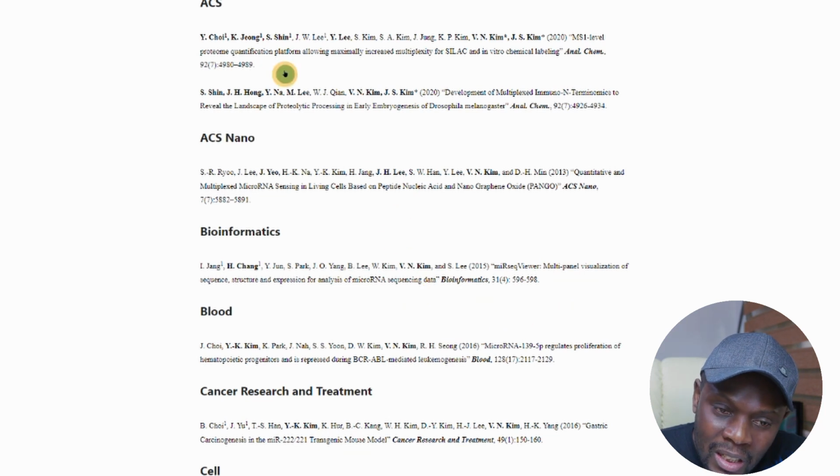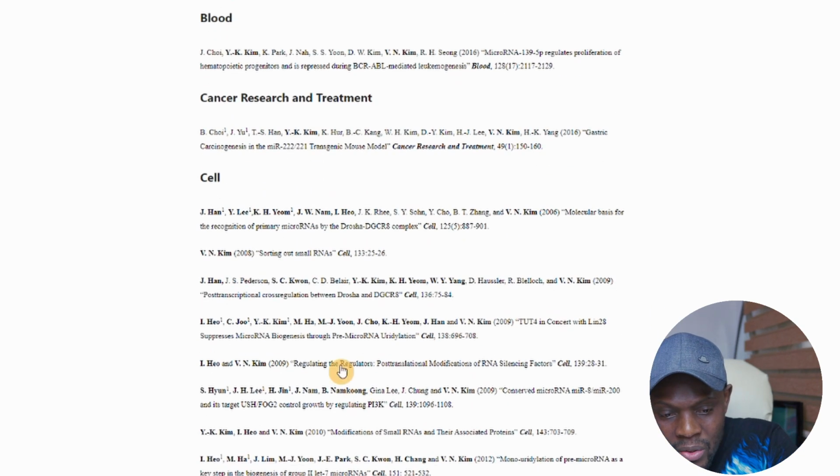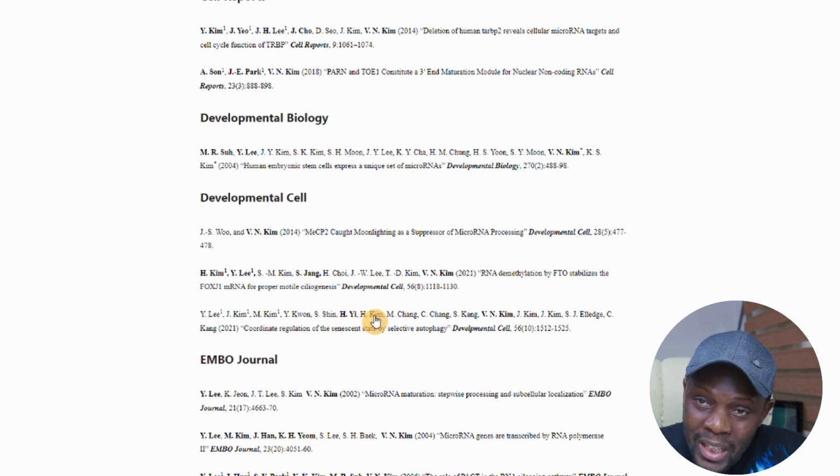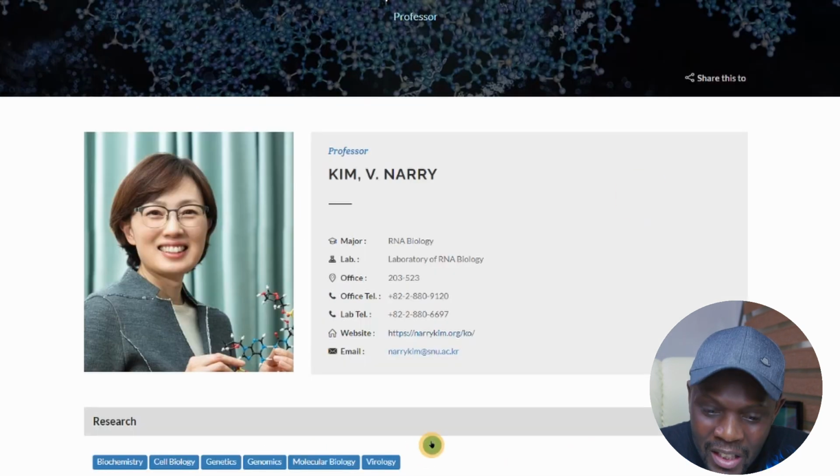So she has grouped her publications. This one is on ACS. This one is on ACS Nano. This is bioinformatics. This is blood, cancer research and treatment. This one is on cells. She has a lot on cells. So you have to look for an area that aligns. You have to make sure your research area where you want to do your future research aligns with her own, because they will not reply to you if you are going to an area where they are not into it. So now the next thing is to look for an email. You already have her email here. You would have to copy the email and then email her.